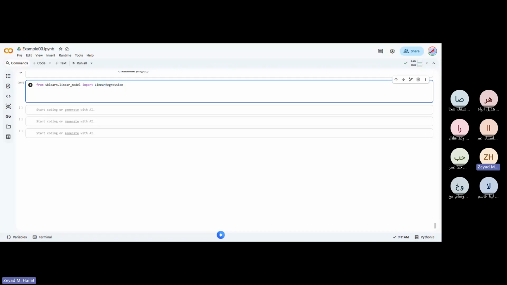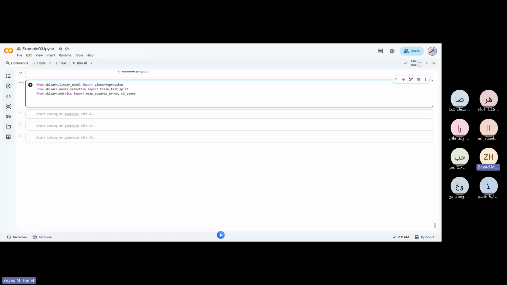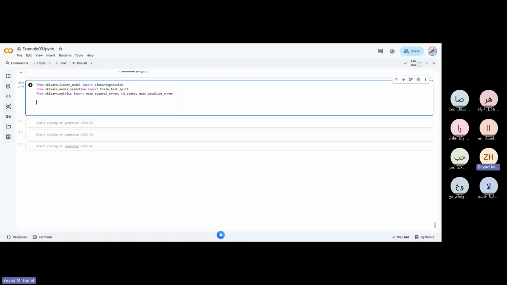We also would like to start with splitting our data. To split your data for train and testing pieces or percentages, you can also use sklearn. From sklearn, you can use model selection and import train test split. I would also like to use metrics. From metrics, I will be using mean squared error. We covered mean squared error. I would like to use R squared, and let's also use maybe mean absolute error. So these are three metrics we use.